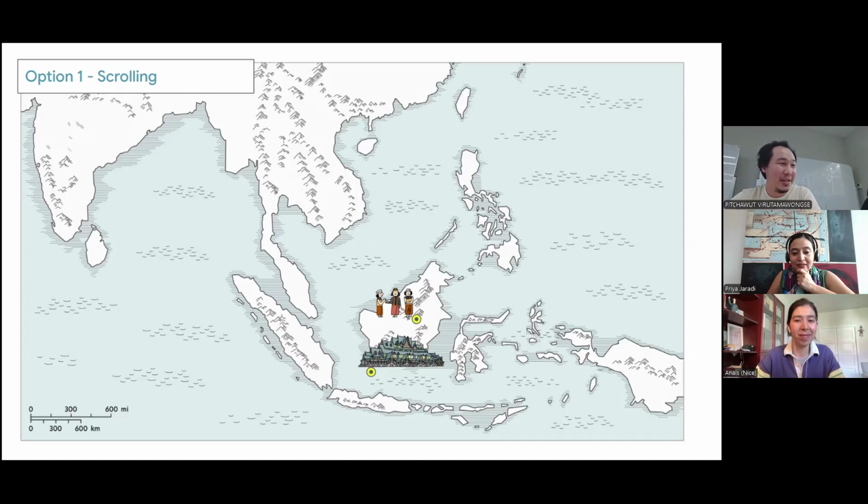Okay, so after you scroll to a certain point, you see the second map like an overlay on the same map. So you keep doing the same thing until you go to another section. All right, this is the first option.